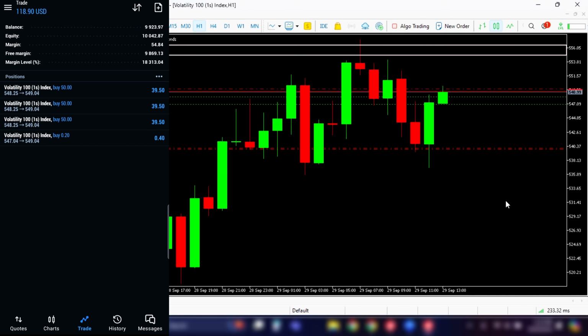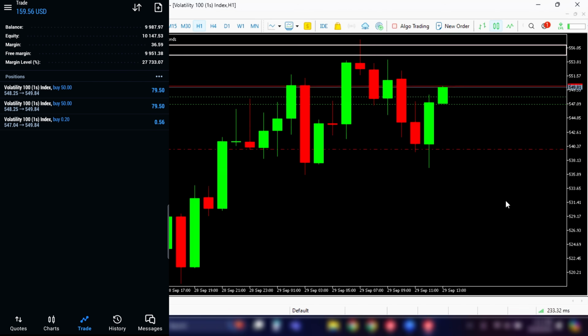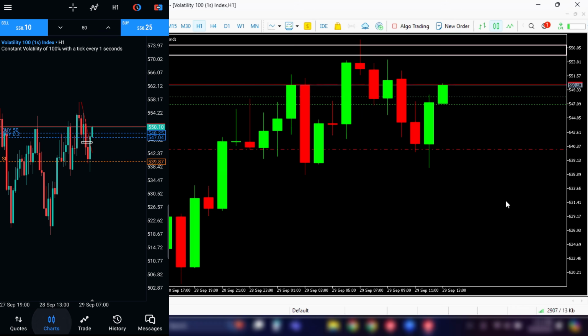So there we go. It's about to hit our TP. There we go. And boom, it has hit our TP. Now you can see the trade has closed. One trade has closed automatically. And you can see it is here. Volatility 101s by 50 lot size, $64. Okay. So that is how the TP works. And that is how also the stop loss works.